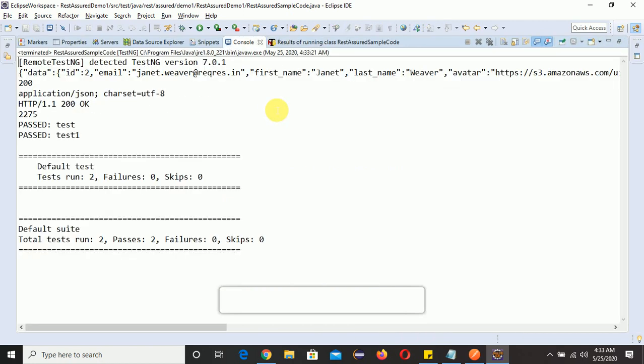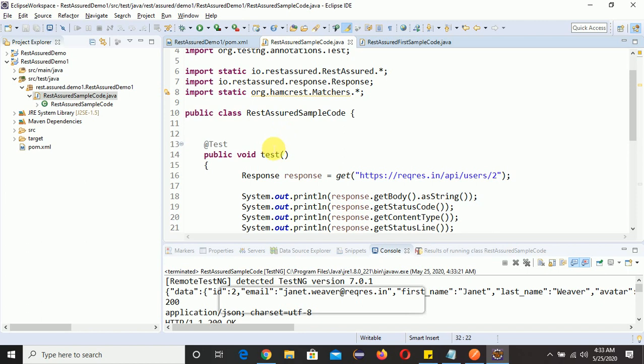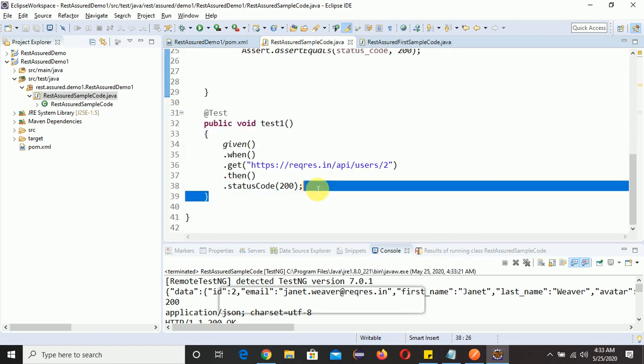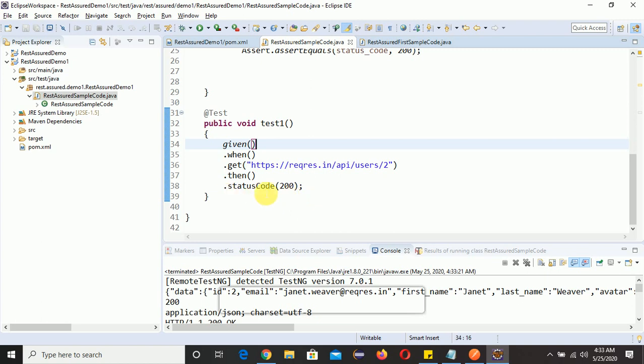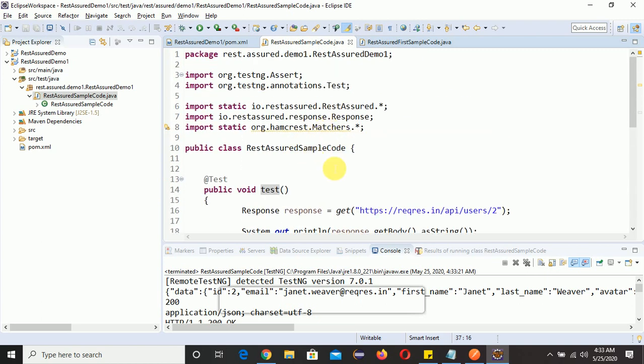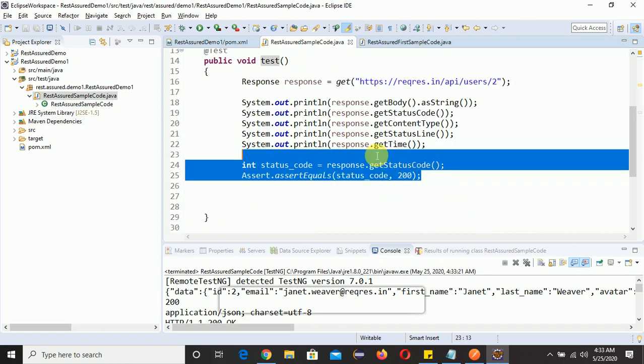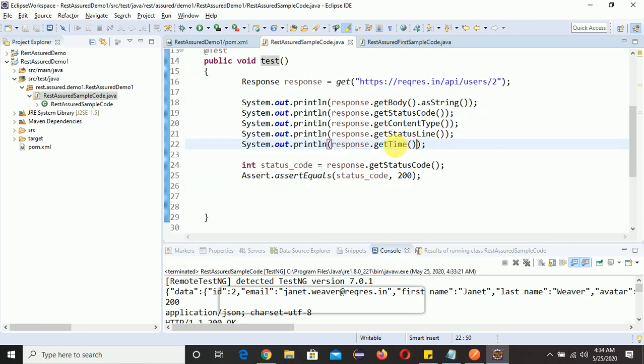Now run as TestNG test. In the console, you can see here both the tests are passed, right? Test and test1, which we have written here. This is test1 and this is test. So by using this BDD approach also, we can test our status code, right? So this is the way you can test all the things. You can see the BDD approach is a short code. If you don't want to use Postman, then this way you can test your API, right?